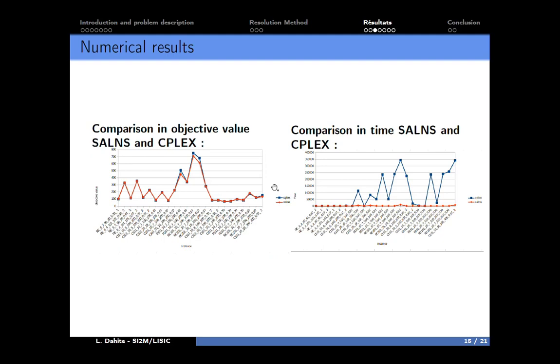The figure illustrates clearly that for small and medium-sized instances, the objective value of SALNS is either smaller or the same as simplex. The time of SALNS in orange is considerably lower compared to simplex.